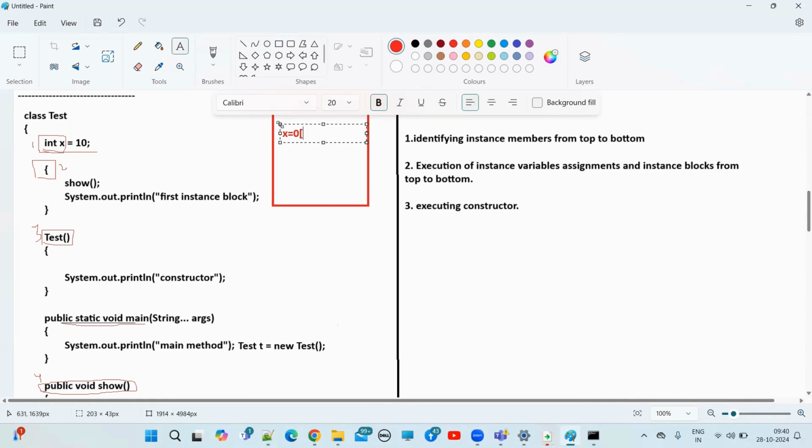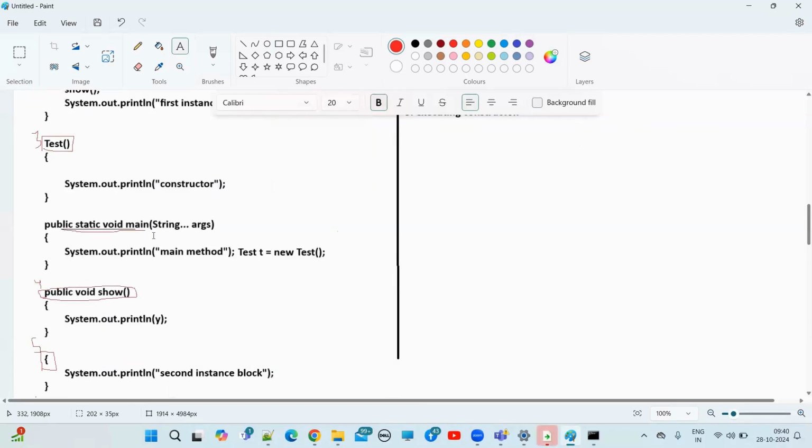What is it here? Read indirectly, write only state, guys. Later Y. Y is also 0, read indirectly write only state. Clear, everyone? So the first part is completed.